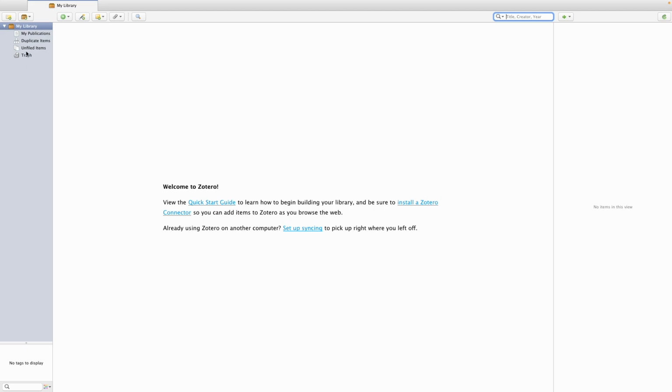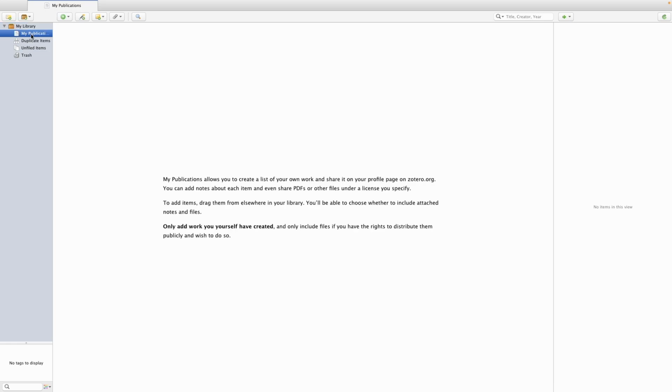In the left-hand pane, you have a number of items here. So you have your library. Basically, when you add documents, all your documents will form part of your library. You have a folder for your own publications. So if you've written your own publications and you want to make them available to an audience in Zotero, then you add your publications here, although you need to make sure that you have permission to share your files.